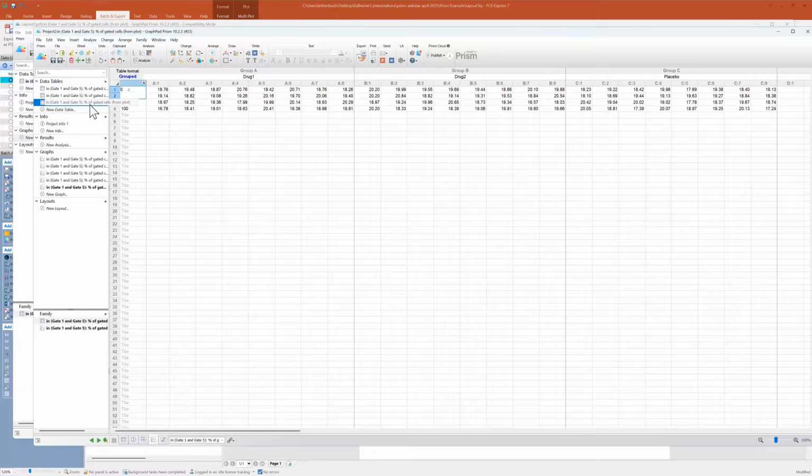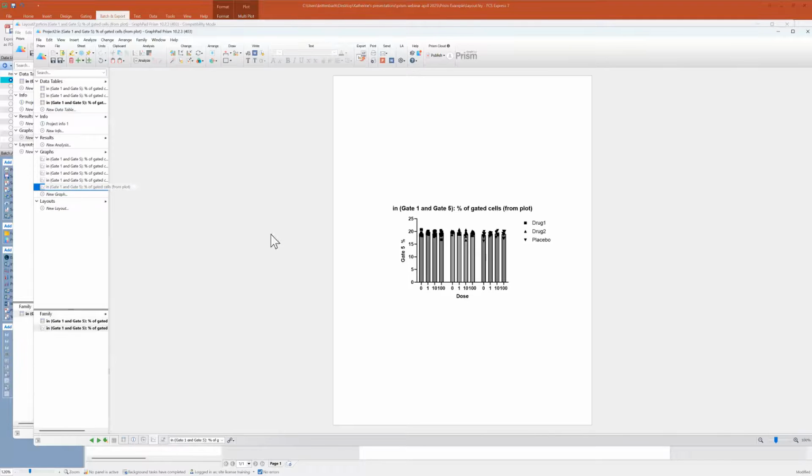And for our third type of table, the grouped table, we might want to show a graph like this, where we have the dose on the x-axis, and then we further divide that up according to our compound group, always showing the gate 5 percentage statistic on the y-axis.